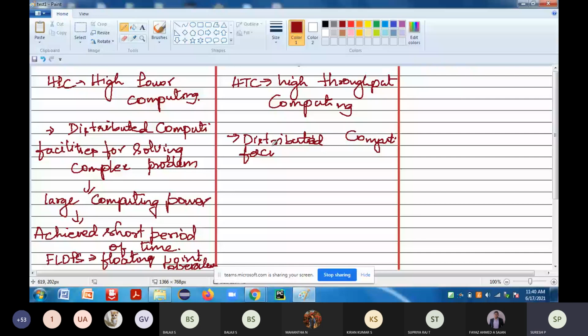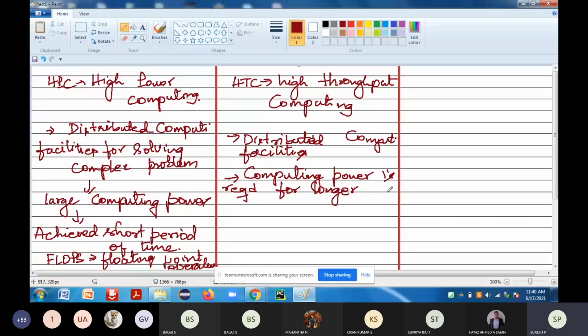Whatever computing power you require, it is required for a longer duration of time. In high performance computing it is a shorter duration of time, whereas in high throughput computing it should run for a longer duration of time. You should have the support of your remote desktop machine. Those tasks will be running for weeks or months.